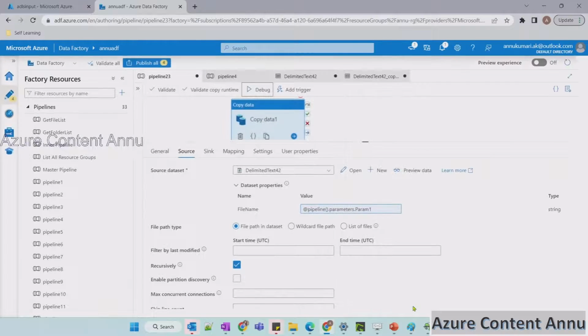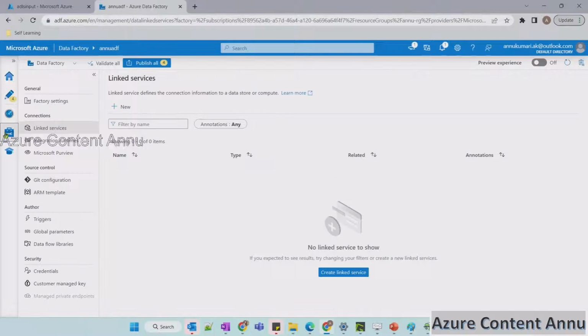So this was about parameterizing the dataset. In a similar manner, we can parameterize our linked service as well. Let me go to the Manage tab.